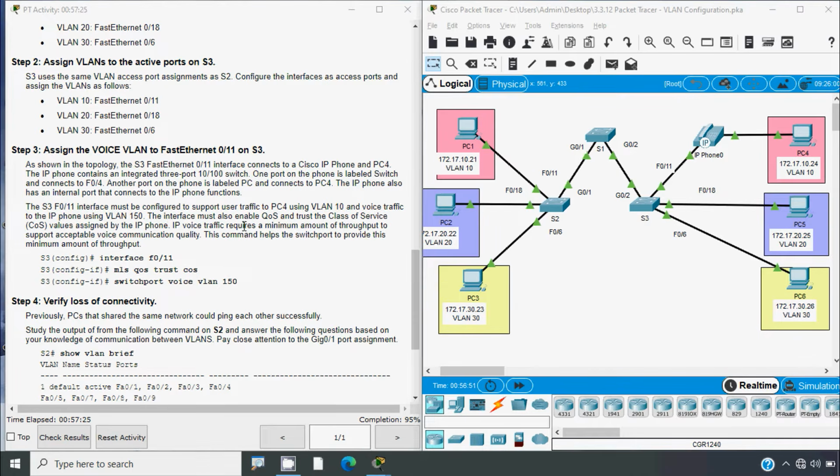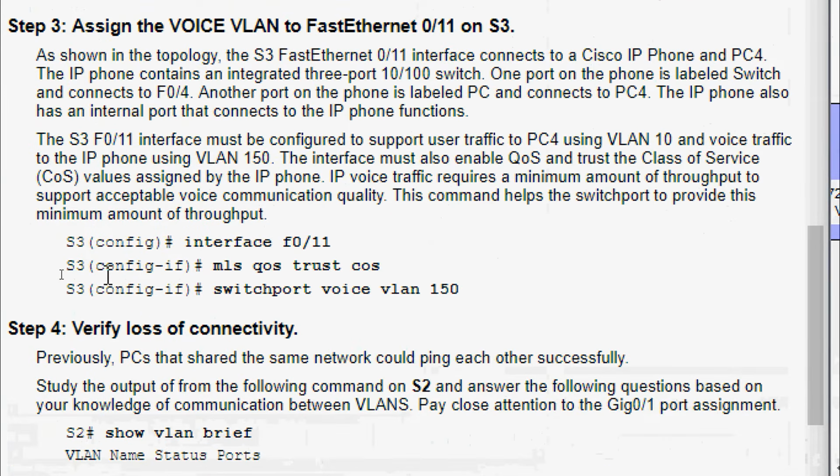The interface must also enable quality of service, that is QoS, and trust the class of service, that is CoS, values assigned by the IP phone. IP voice traffic requires a minimum amount of throughput to support acceptable voice communication quality. This command helps the switch port to provide this minimum amount of throughput. Here we can see the command for the voice VLAN on FastEthernet 0/11 on S3. We have to go to that interface and give these commands.